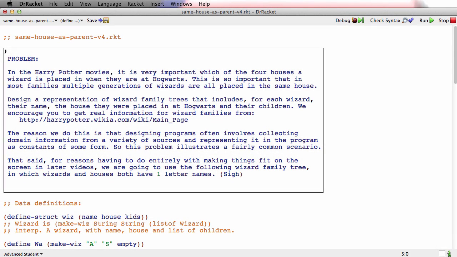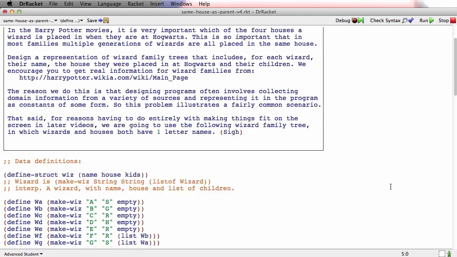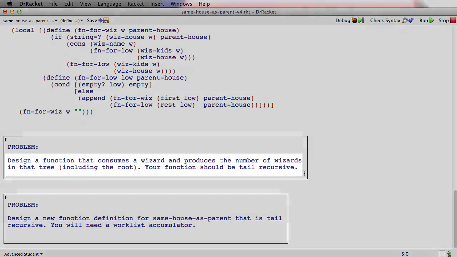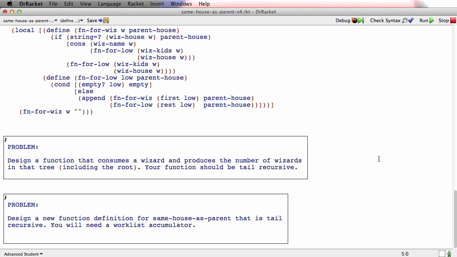Now we're in the same house as parent v4, so we're in the fourth part of getting to worklist accumulators. So I'm going to go down here to this problem: design a function that consumes a wizard and produces the number of wizards in that tree, including the root. And your function should be tail recursive. So at first I can go fairly quickly.